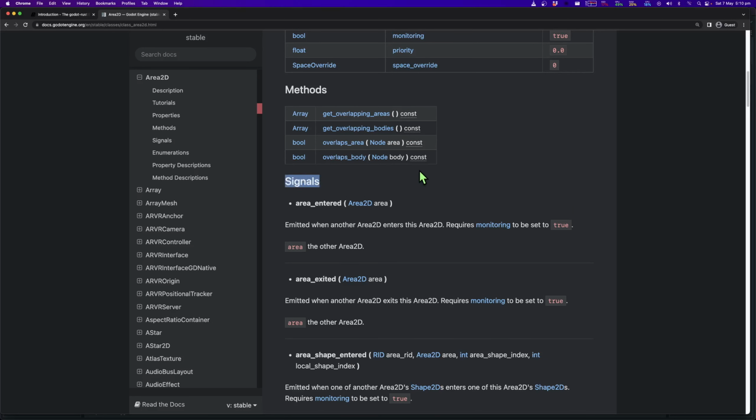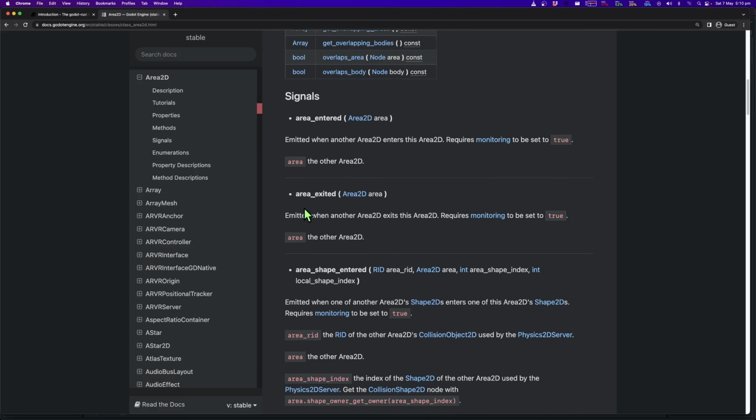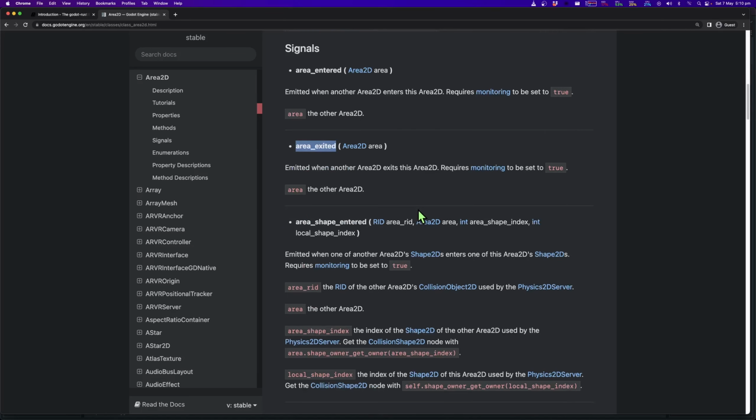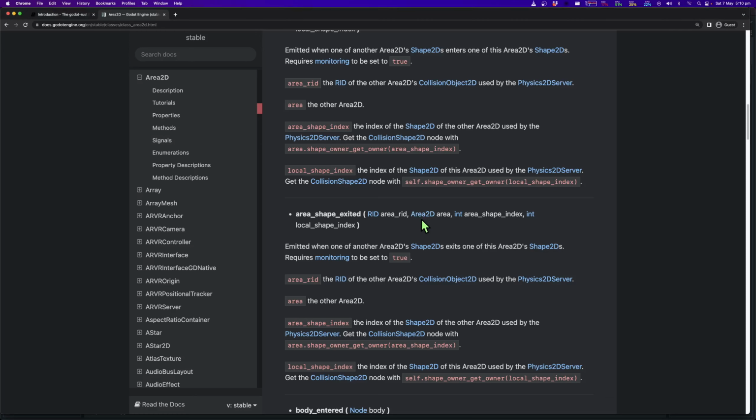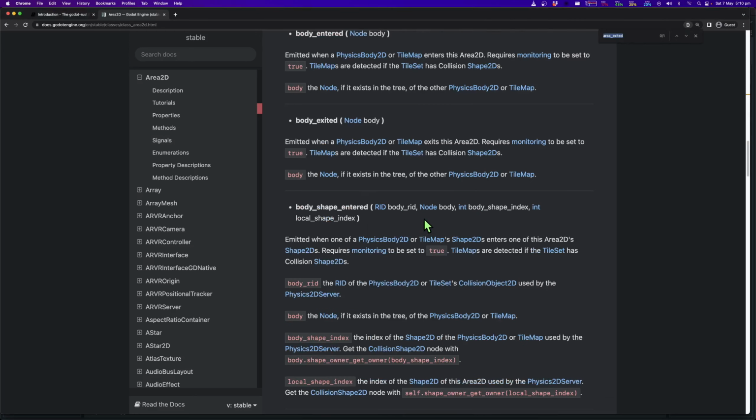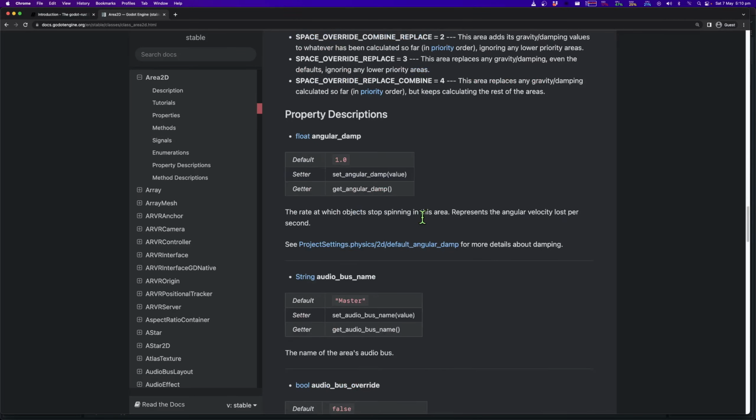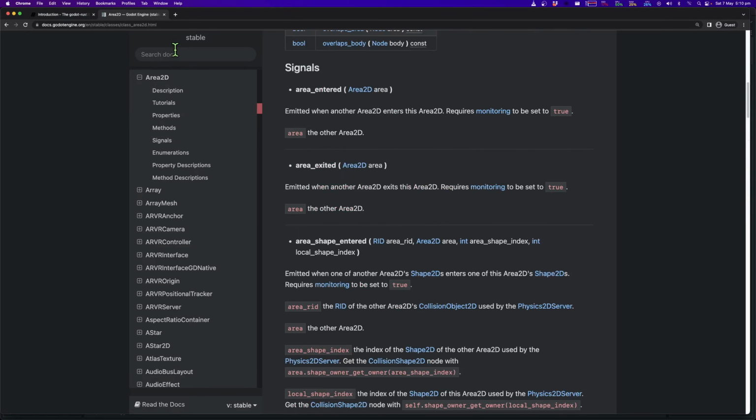So there's this signal thing. Is that like an event handler? Seems like it. But how come it doesn't have the typical underscore? Whereas this one does. On area entered. Does it not even show up in this page? Really? No. I thought you're supposed to just know that.